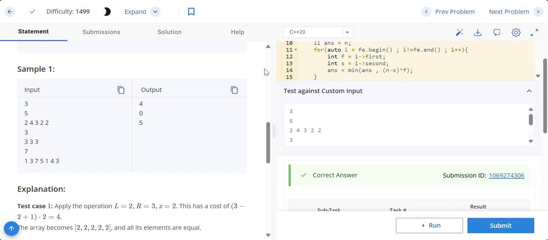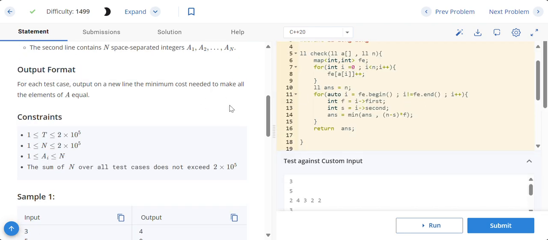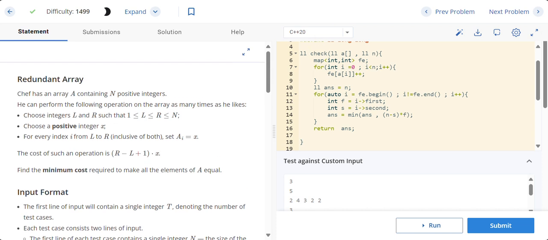Yeah, this is not my first participation in a CodeChef contest, but I have to improve. So further, I'm recording my problem solving skills.